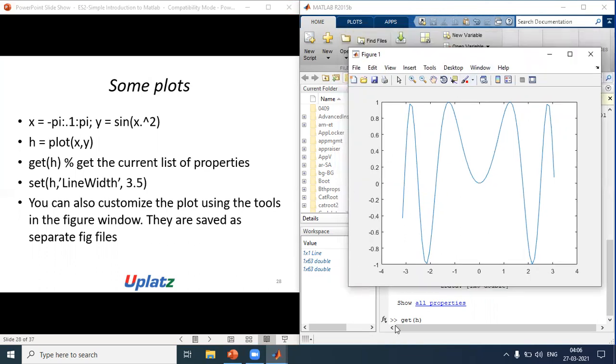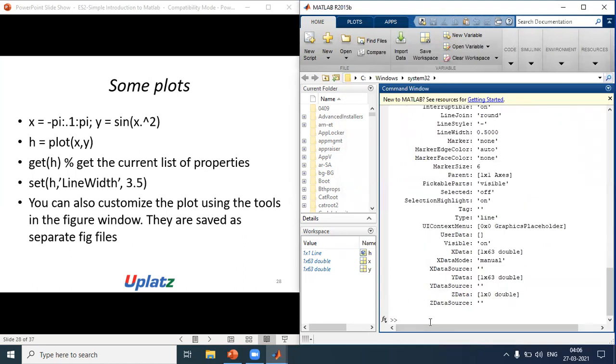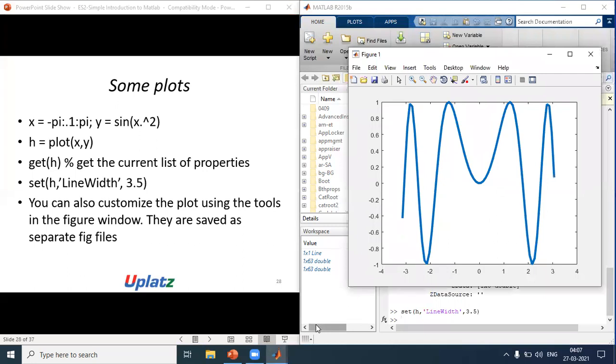Then I set, get h. All the properties come. In that I set the line width. Line width is there. Line width is set in the handle. Take the parameter line width. You have to type it as it is. Okay, so it is L capital W, LineWidth. Instead of 0.5, it is made 3.5. So you will expect a thicker line. Let us see how it has come. You see there's a thicker line.